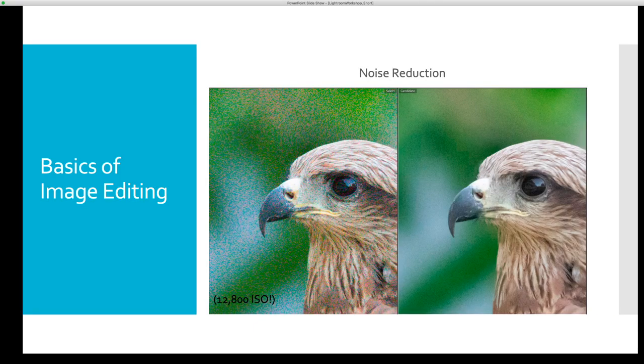Moving on, noise reduction. This image was shot at an insanely high ISO, so there's a lot of digital noise. And this digital noise is in the form of colored noise and also non-colored luminance noise. These are two different kinds of noise patterns, and I've applied some noise reduction and most of the noise has gone away.